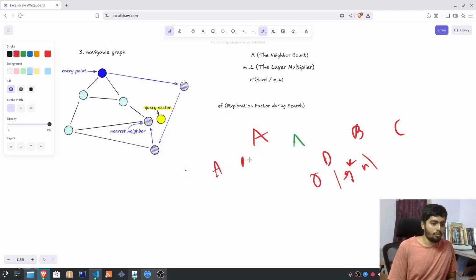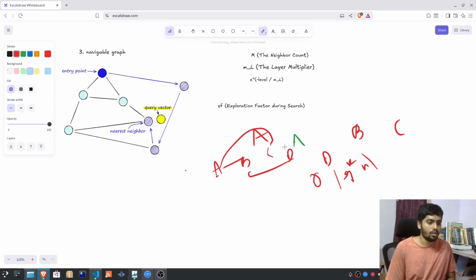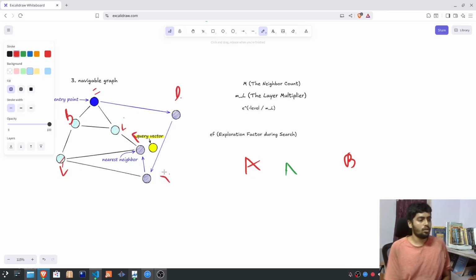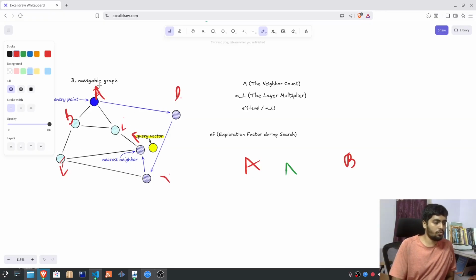We have A, B, C, D. So we need to find some kind of connection between A, B, C, D. You don't even have to understand how it is log k to the power n or logarithmic time. We can try to understand it through first principles itself. So we have different vectors here, and we want to search for a query here.